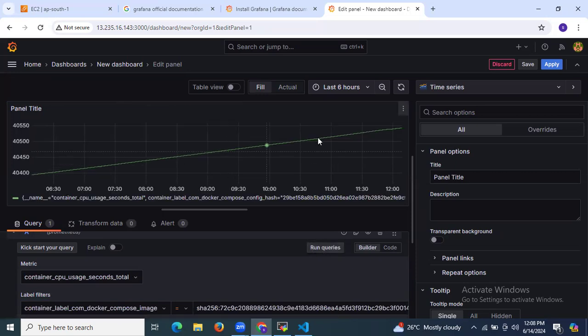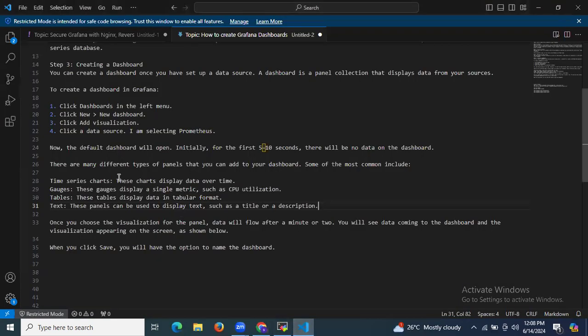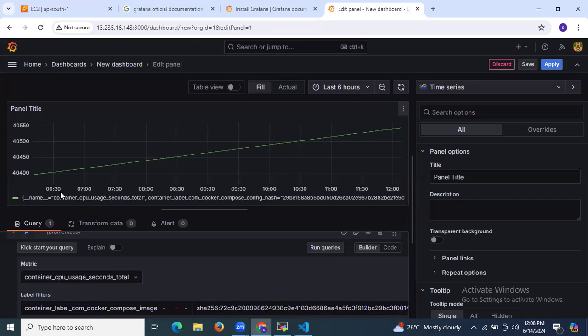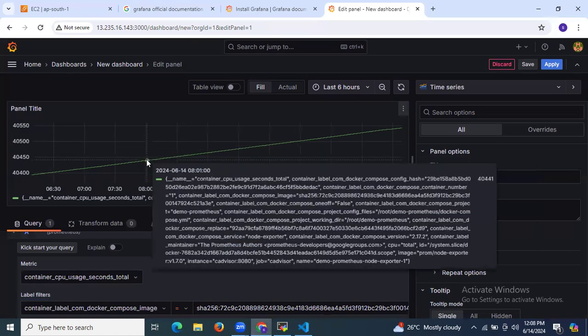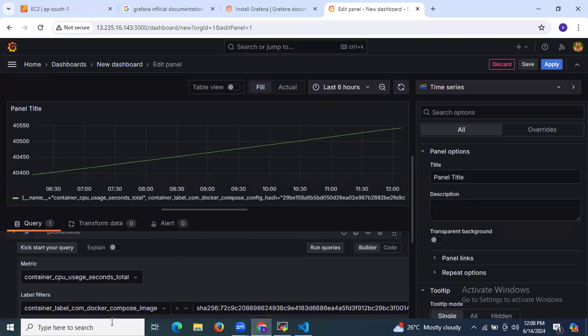As you can see, it's a time series. So that's why, as you can see, this chart displays the data over time. You can see data over time, 6:37, 7:38, 8:39, and so on. So you can choose the metrics from your Prometheus, but as of now, I don't have Prometheus installed, so that's why I have chosen any metrics. You can choose whatever metric you want when you install Prometheus.